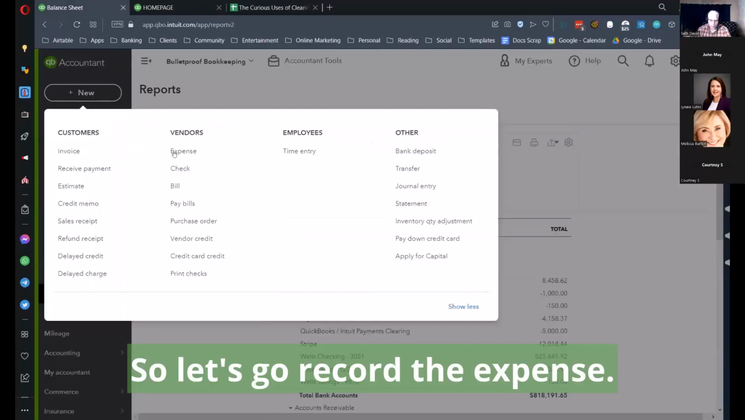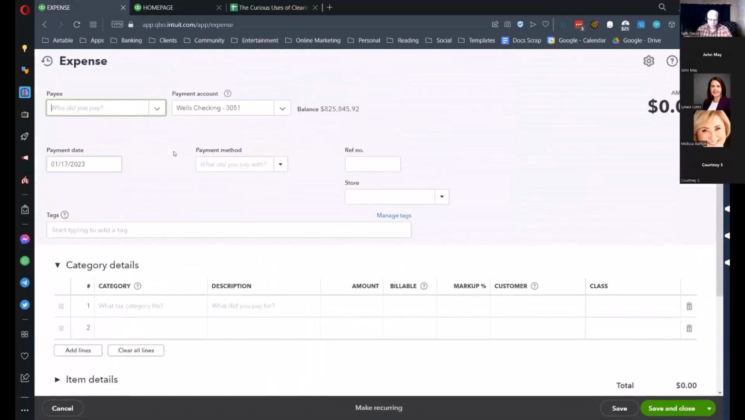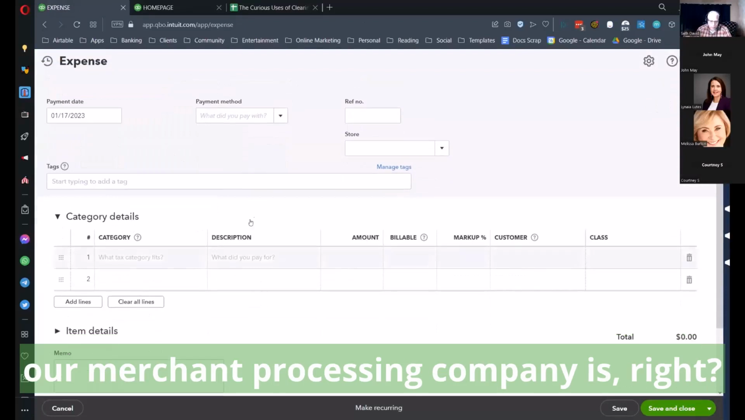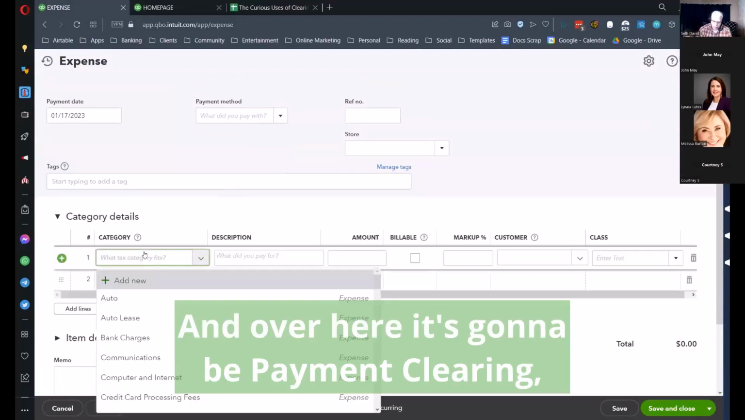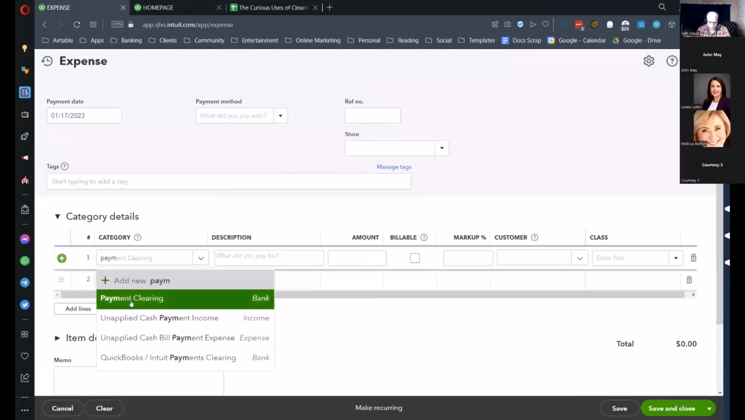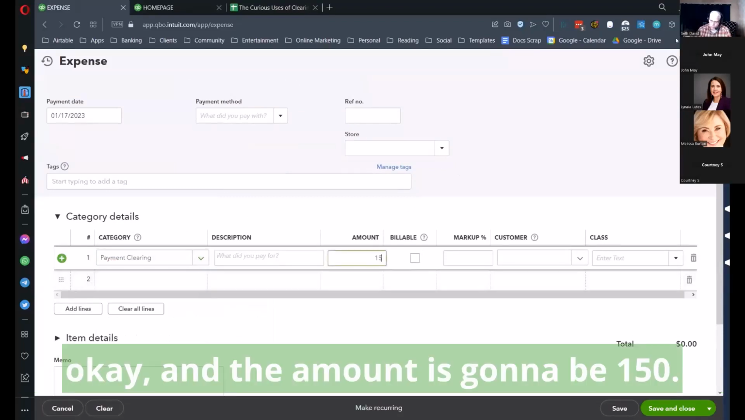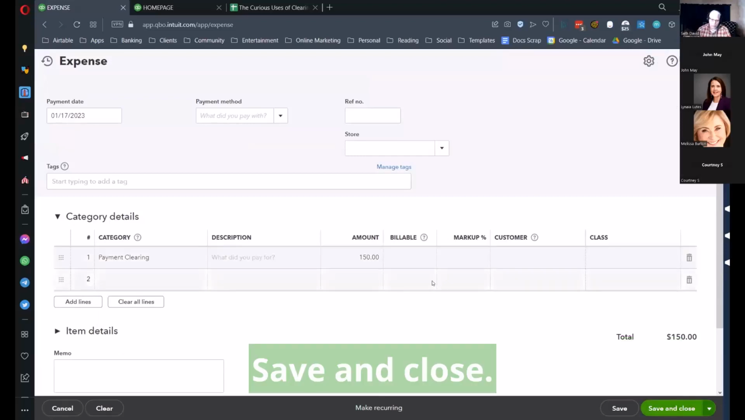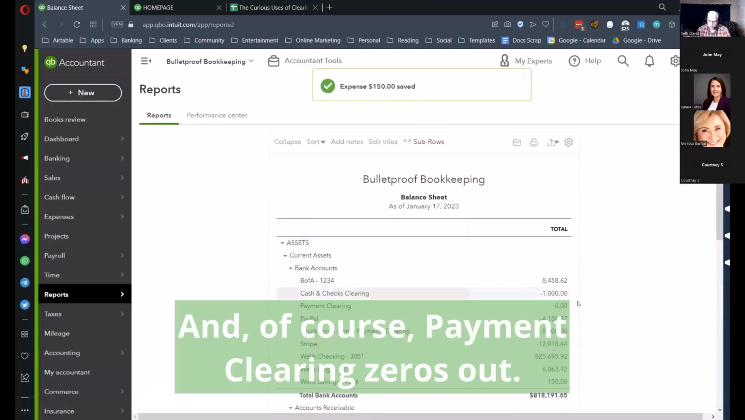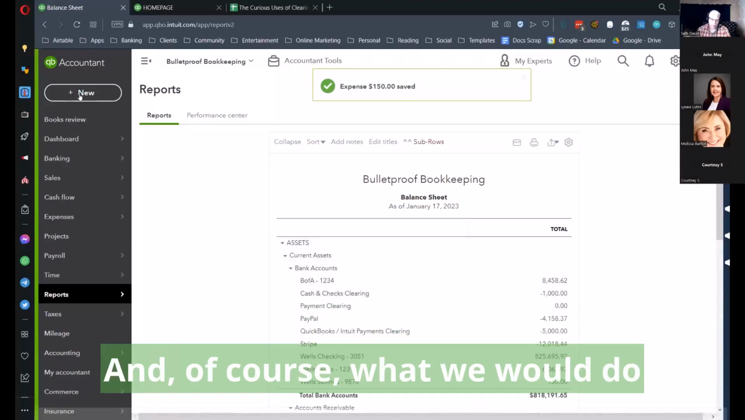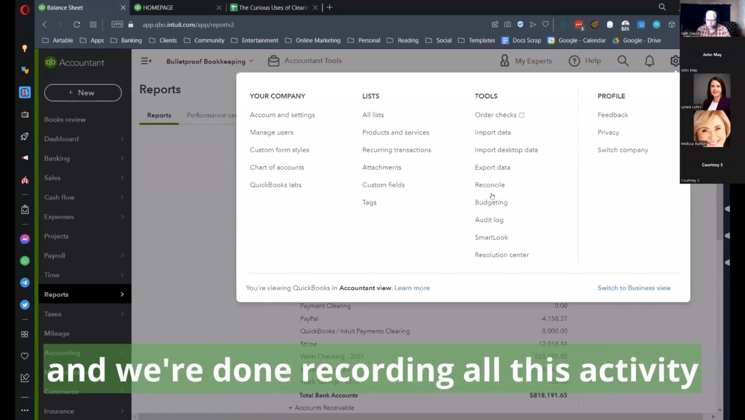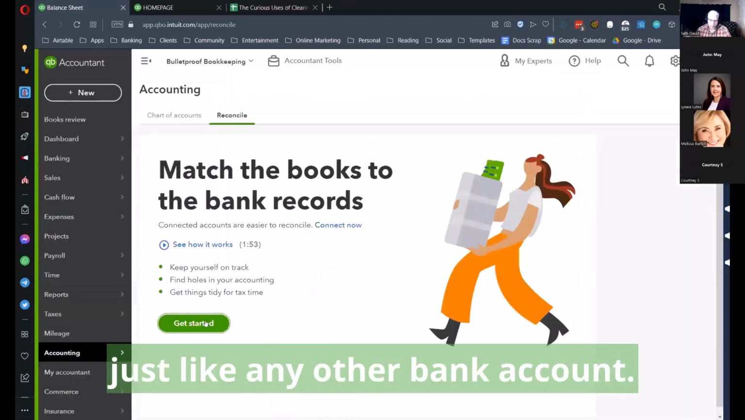So let's go record the expense. Okay, this is going to come out of the bank account. The payee would be whatever our merchant processing company is, right? And over here, it's going to be payment clearing. Okay, and the amount is going to be 150. Save and close. And of course, payment clearing zeroes out. And of course, what we would do if it was the end of the month and we were done recording all this activity is we'd reconcile that account just like any other bank account.